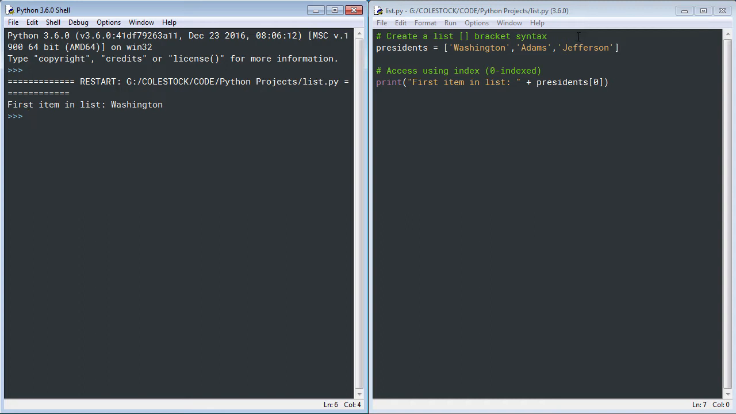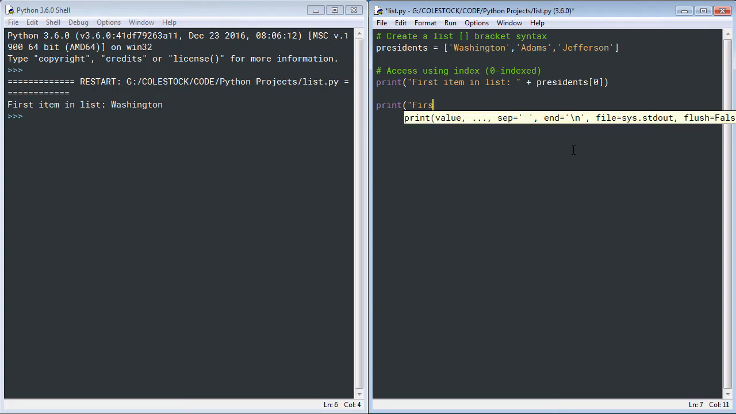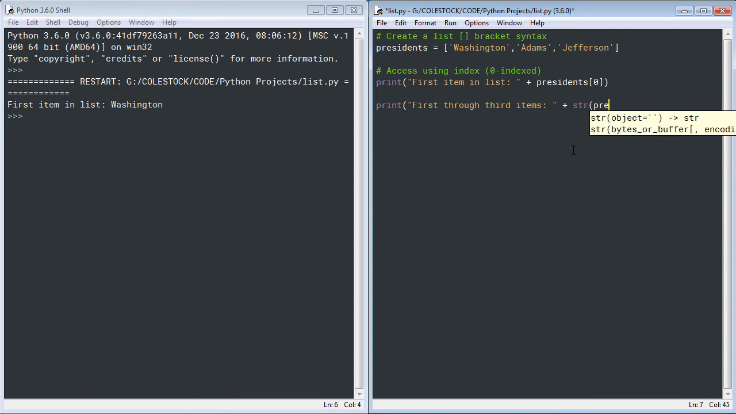Okay, let's go a little bit further. We've got a couple other things we can deal with. What if I want to print out the first 3 items in the list? Well, here's the syntax.